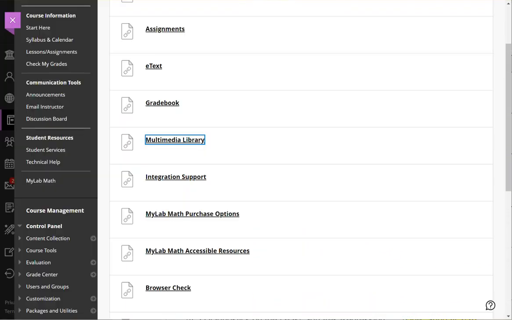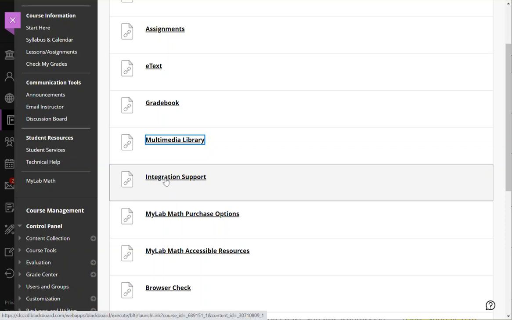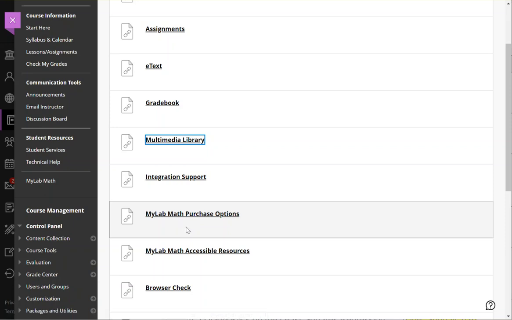All right, so that's multimedia library. Integration support, you'll only need to go there if for some reason you have issues with MyLab during the semester. They may have you go in there to give them information in order to help you. MyLab Math purchase options, that's if you want to get a copy of the book, a physical copy. It will cost $60, so most people choose not to do that.